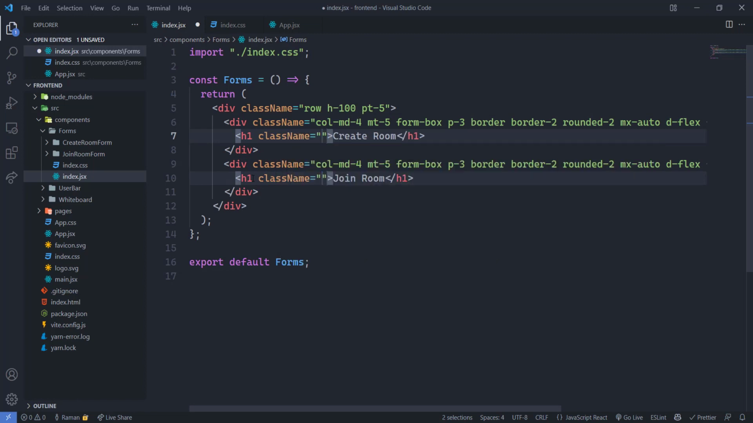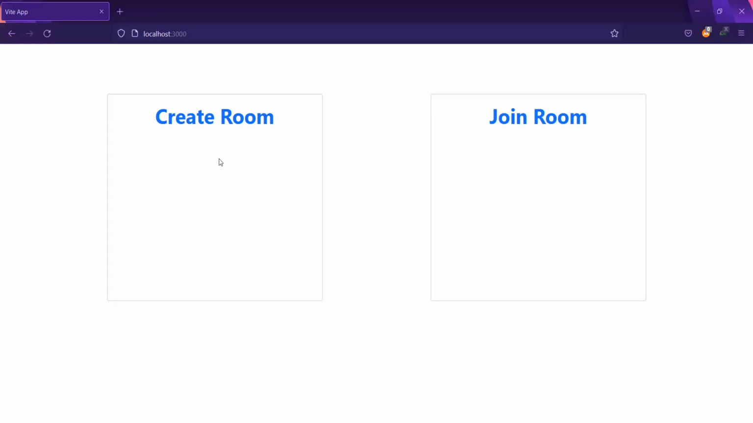So here, class name, first of all we need text primary. Text primary will be there, and here we need font weight as bold. Just save this, and now we can see the changes. So these changes are very good.